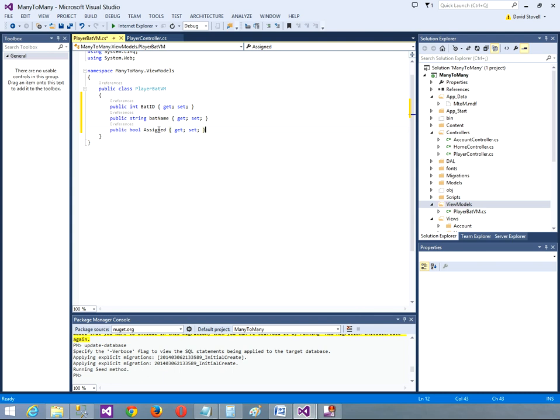And then just a Boolean, assigned, couldn't think of a better word, kind of the word they used in the tutorial as well. So it'll be true or false, checked or unchecked, 0, 1, however you want to think about it. So whether the bat is assigned to a given player. So this will belong to a player. So we'll make a collection of these for the player him or herself, a collection of their player bat view model objects. One for each bat that's assigned to them. Okay, so let's just save all that.